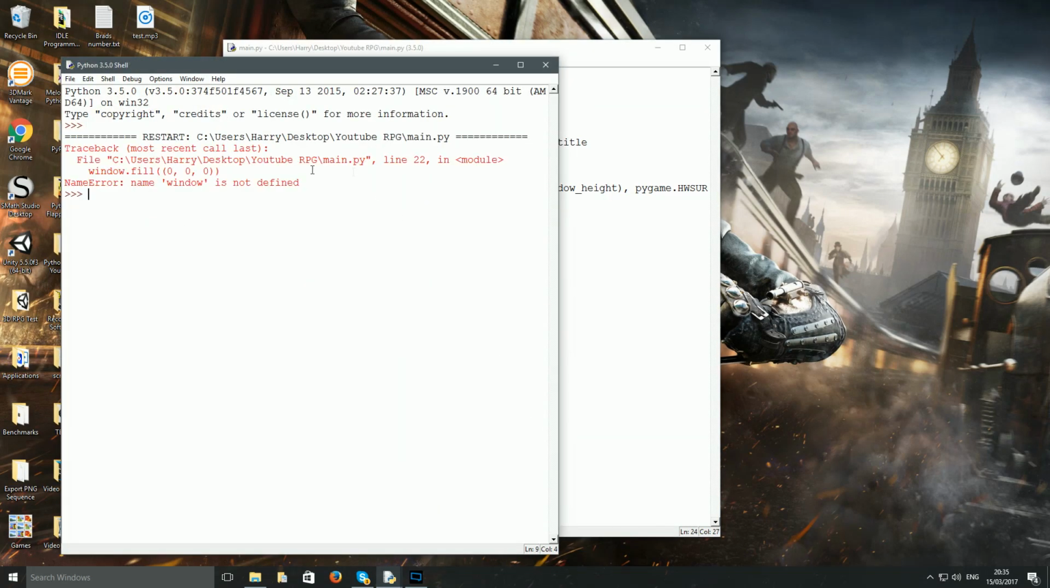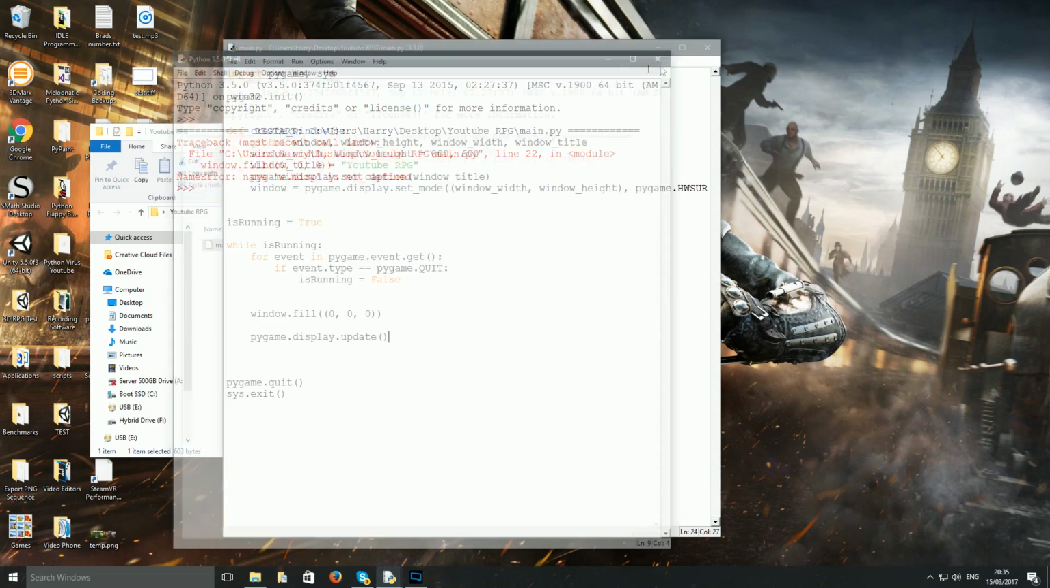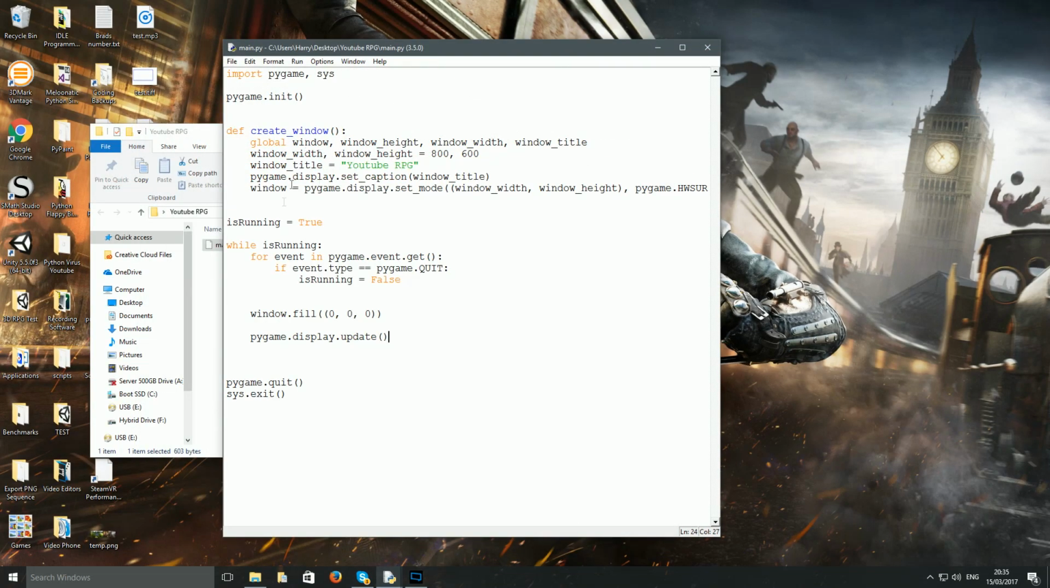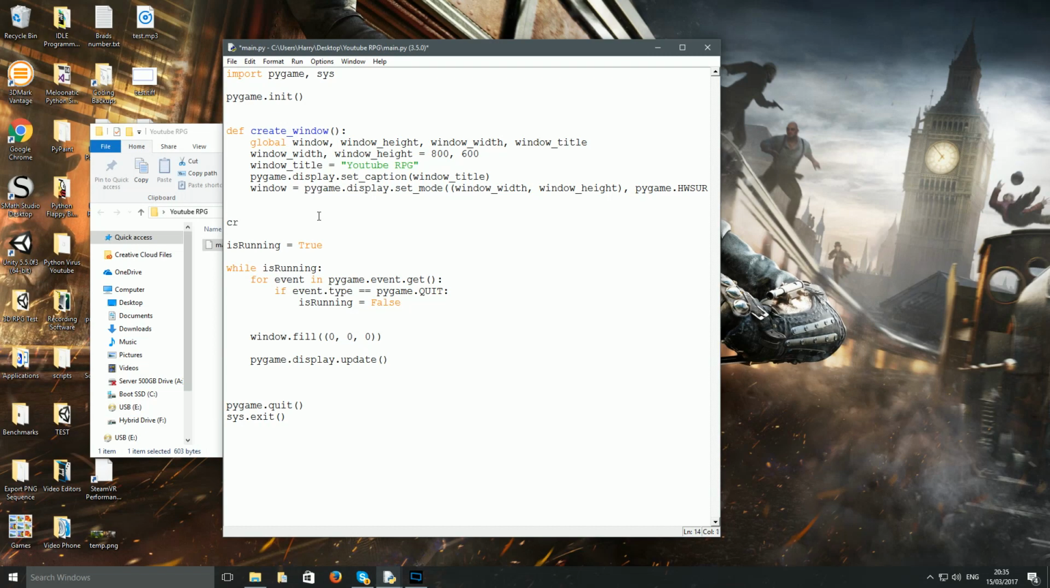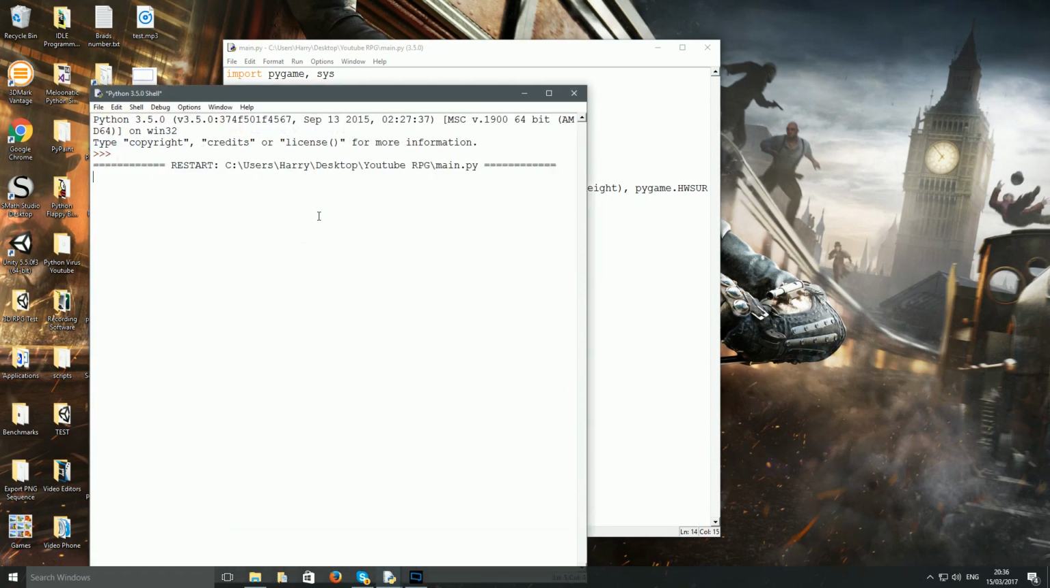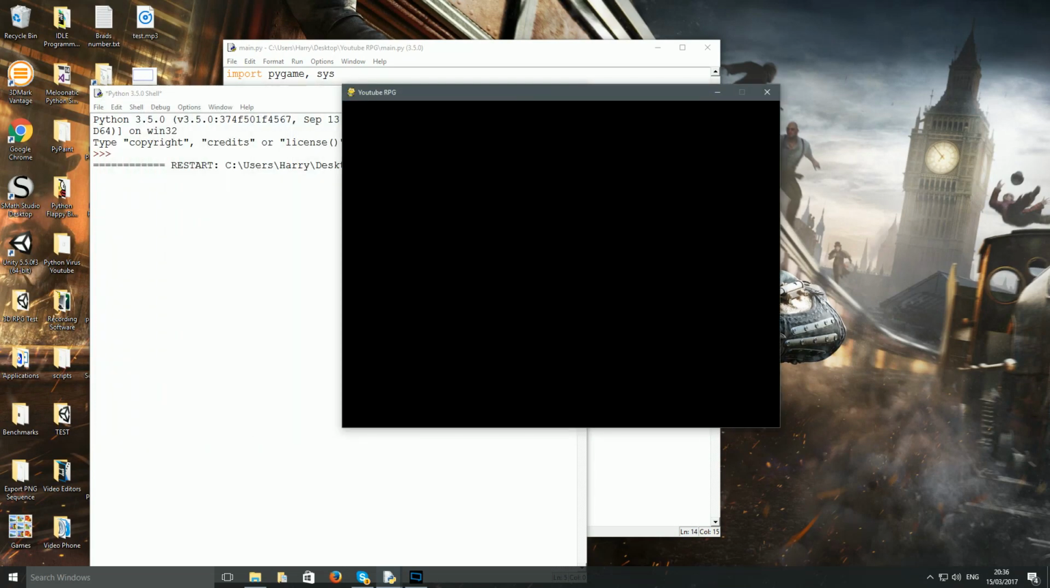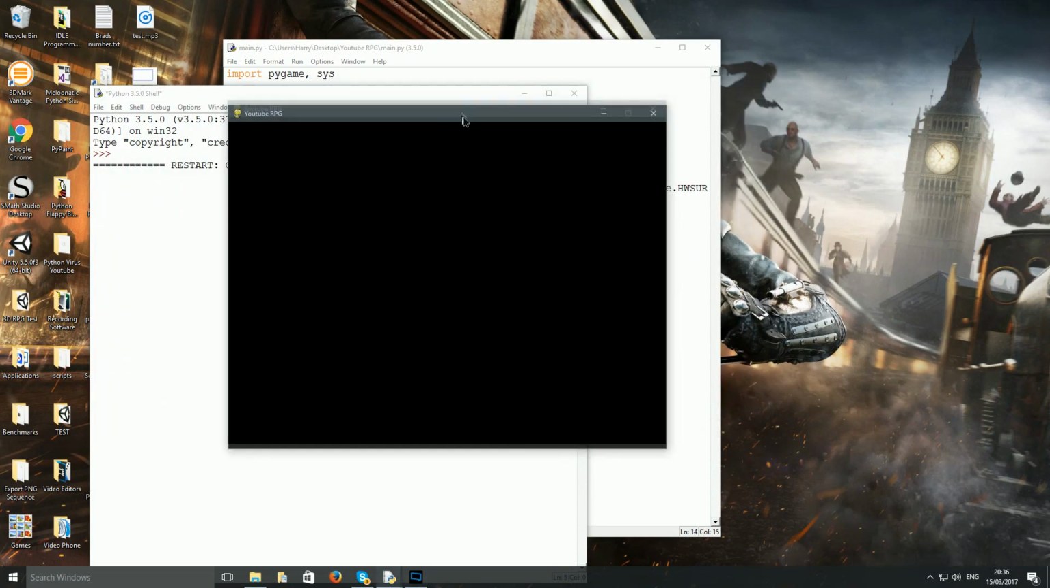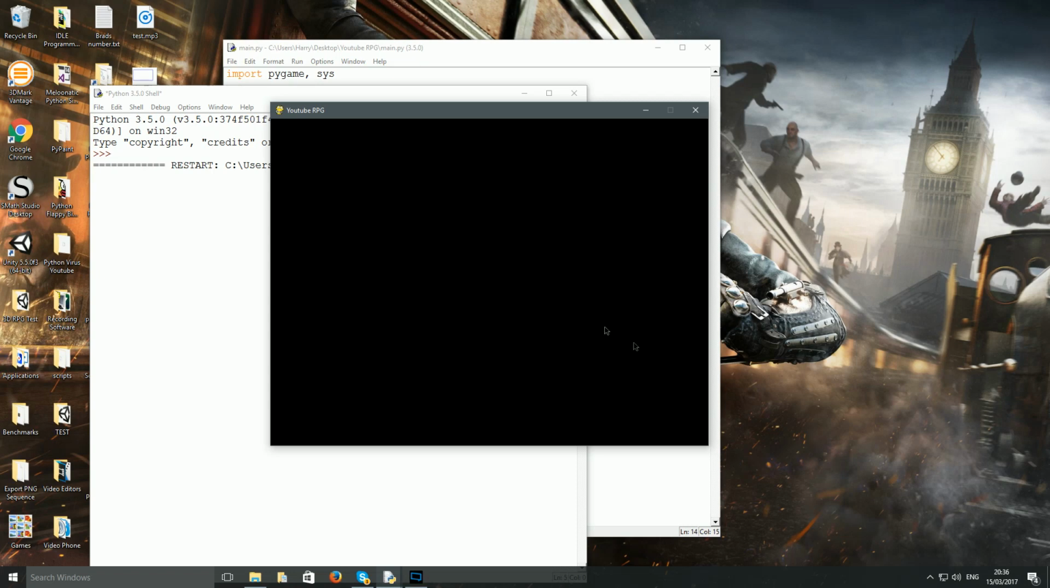And we run it, and we see we have an error saying window is not defined, and the reason for this is because we haven't actually called the create window function. We've defined it, but we haven't called it yet. So all we need to do is go below create window, and call it. So just type create_window and call it as a function, and then there we go, we have our window. It's got our title, and it's just filled with black as we told it to.